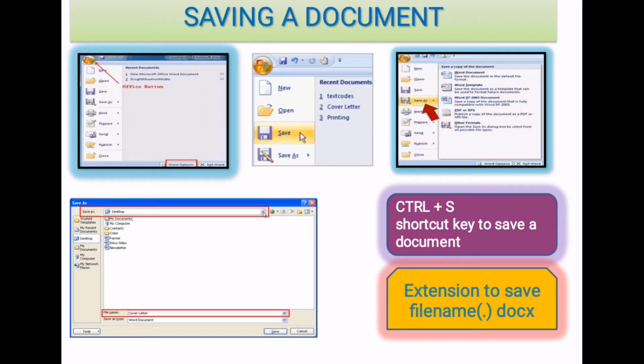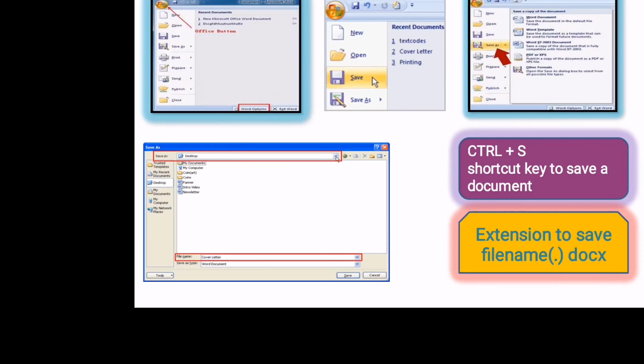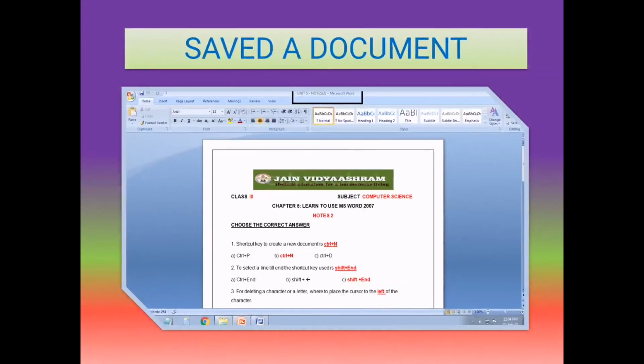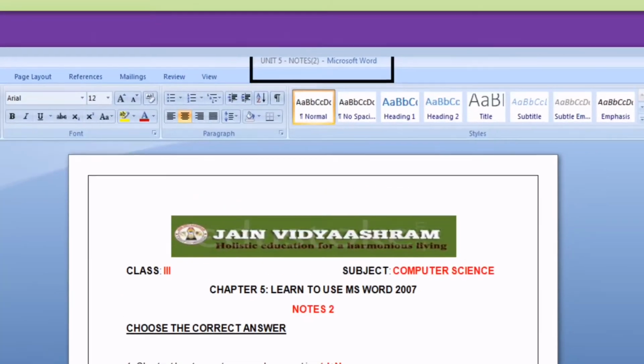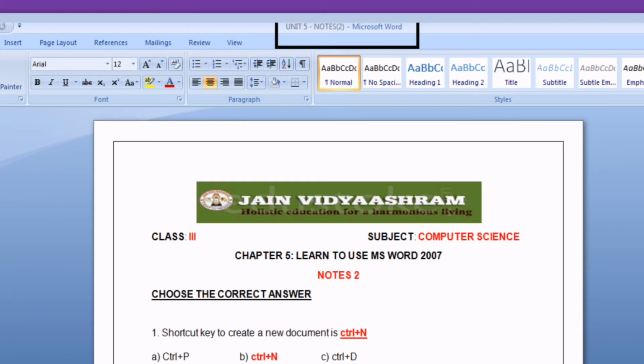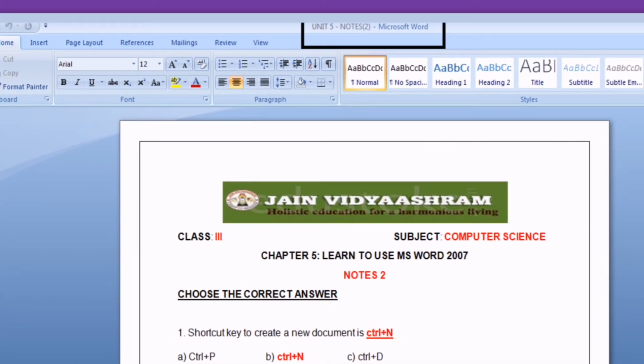After you save, here they give the file name as cover letter. That is how it will display after saving: cover letter, dot, which we call a period, then docx. The Word document extension is docx, so the file gets saved in the docx format. After saving, the file name gets displayed here. I am showing you my file. Unit file notes 2 is the file I saved and show you.